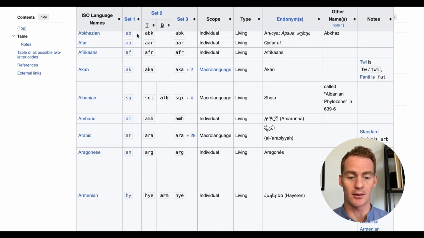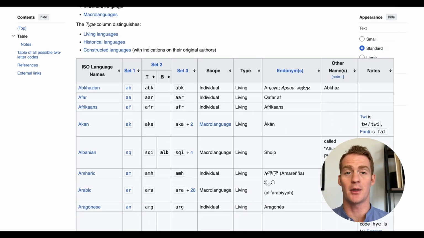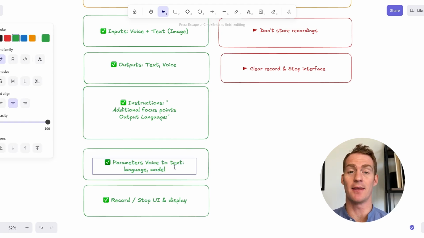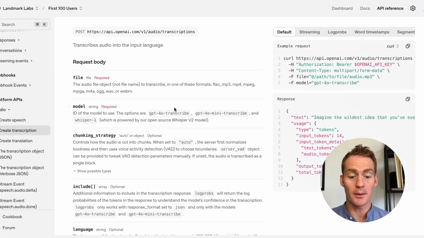So these are the different language codes that you'll need to input as a parameter if you are using a language other than English. These are a bit simpler for the voice to text generation. So we're just going to focus on the language and the model that you want to use. You probably want to use the GPT-4o transcribe model.